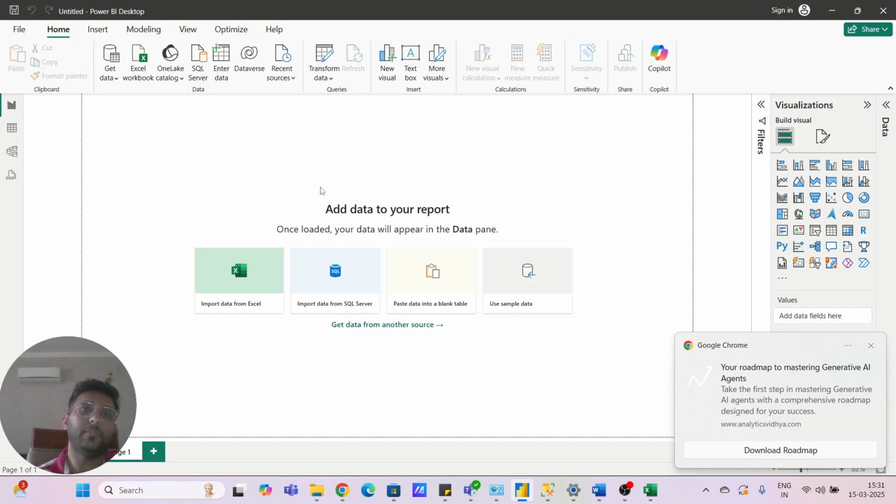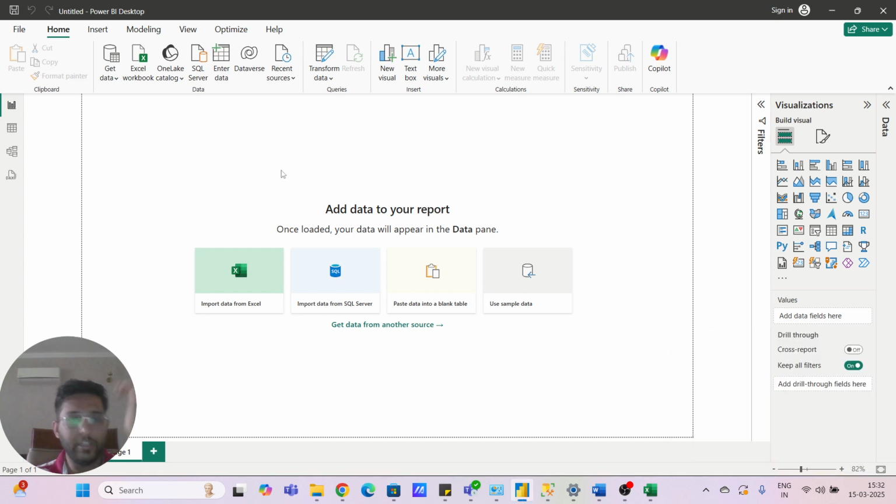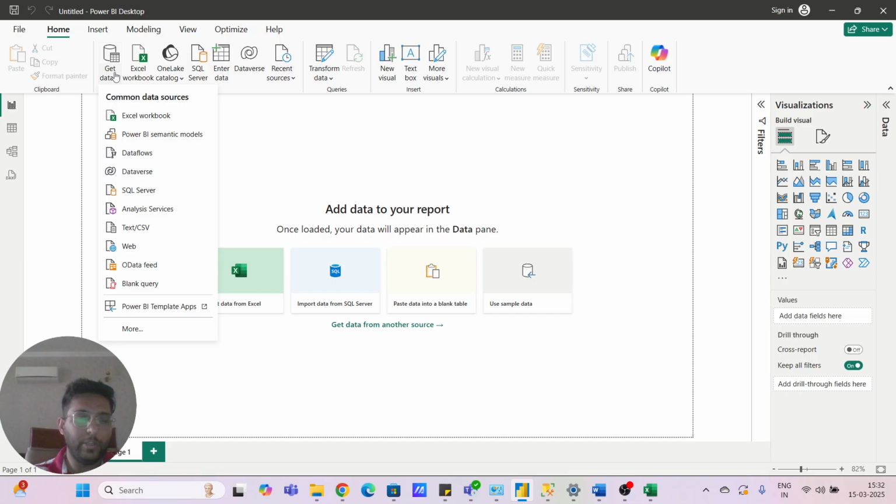So DAX is used for any kind of calculation where we need to perform over the top of the query, right? So let me try to upload the data, then I will explain the data model also, how we are doing the data model, right? So let me pull the data first. Click on Get Data.